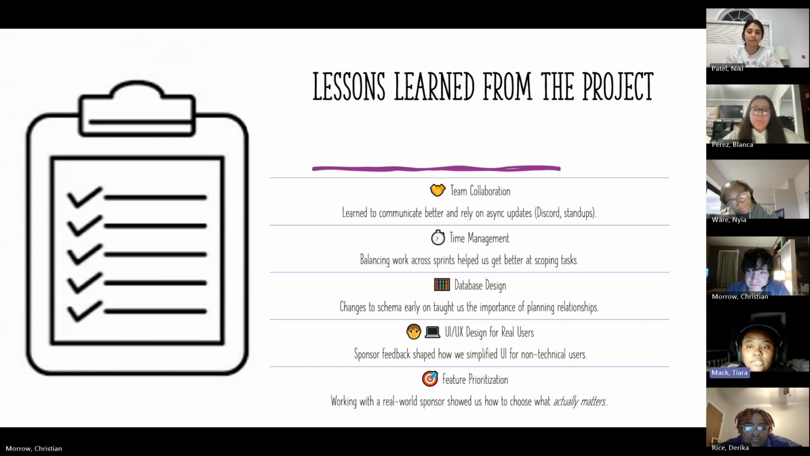And finally, feature priority. Oh my gosh, I can't even do that right now. Feature priority became key. Working with a real-world stakeholder taught us how to focus on impact, not just scope.